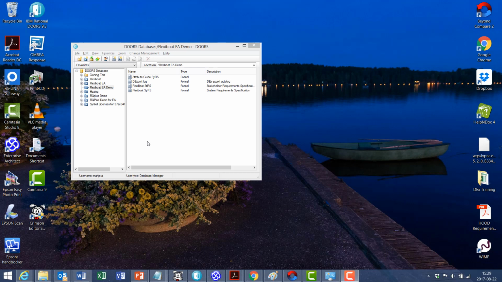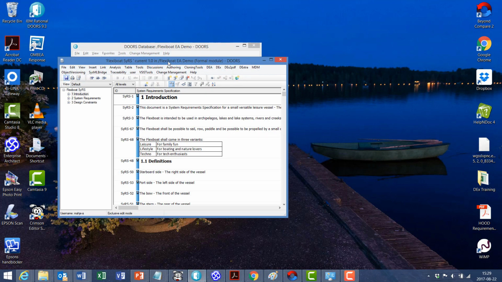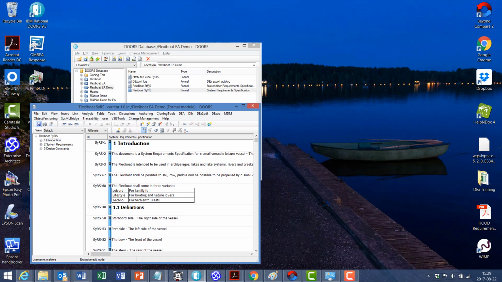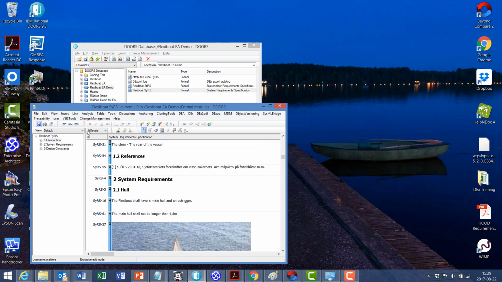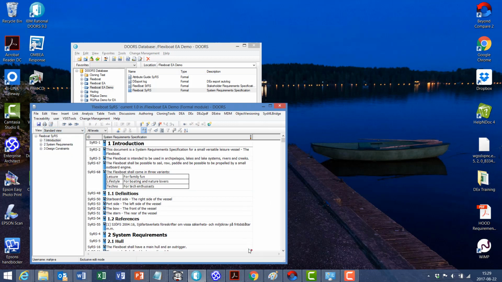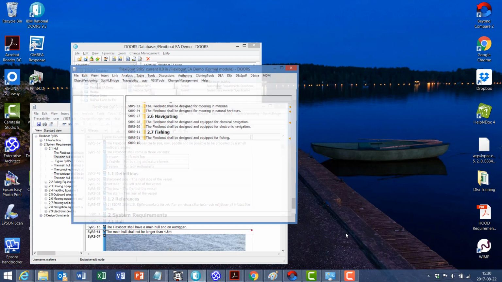Time now to see the SysML Bridge in action. In this demo, we have two DOORS modules, one system requirement spec that links to a stakeholder requirement spec. Let's see if we can find a link here. Here. Let's follow the link to get to the stakeholder requirements.